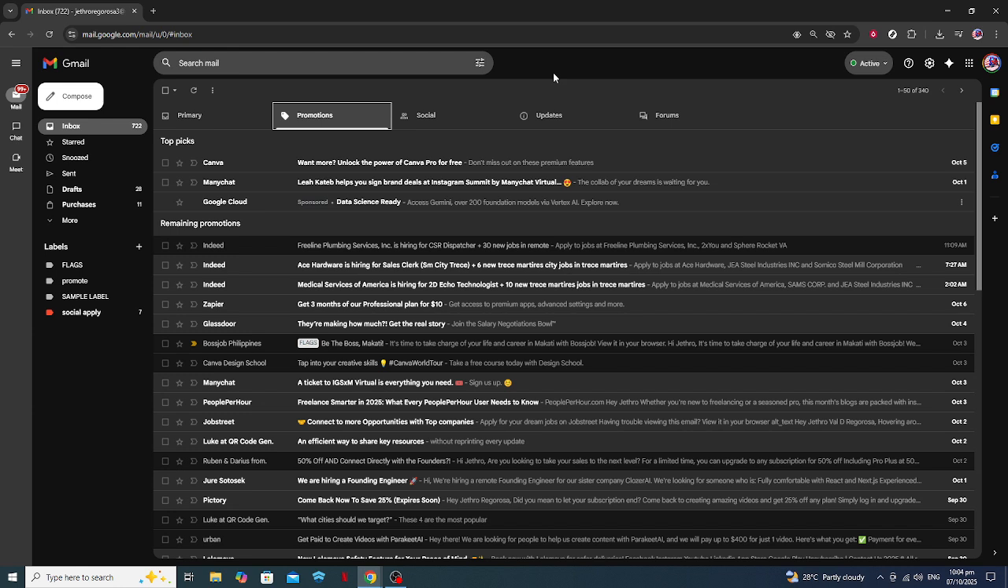To find your archived emails, you need to click on More to expand this menu. If it looks like there isn't much there at first, don't worry. Clicking More reveals additional folders. Once you've clicked on More, scroll down and you'll see All Mail. Go ahead and click on that.